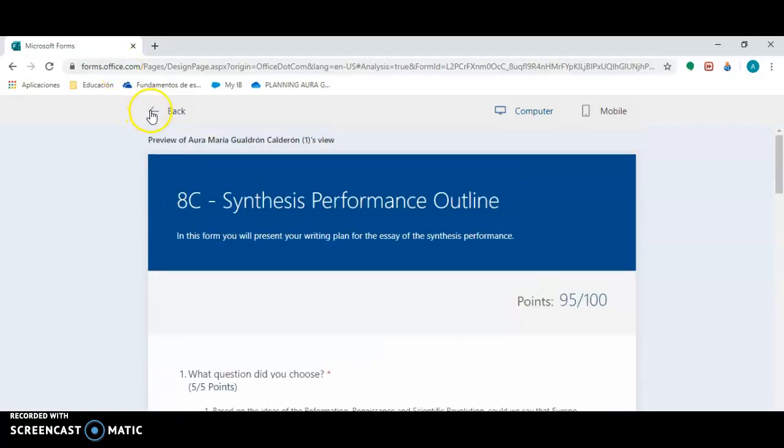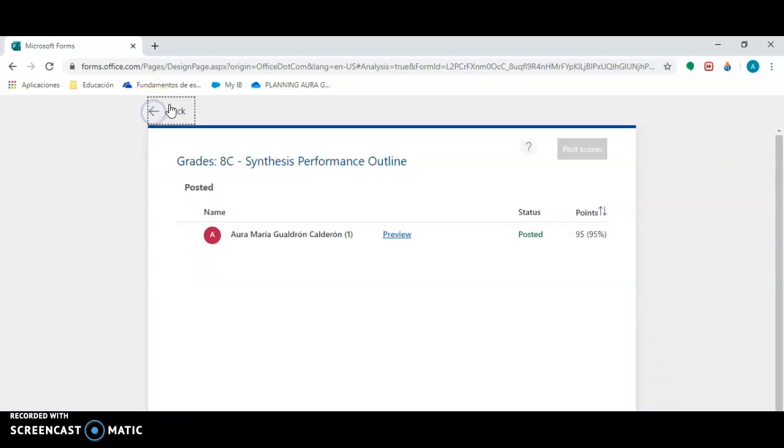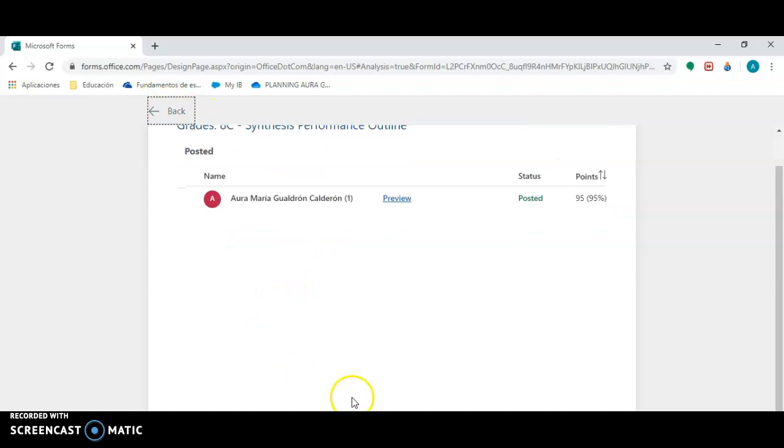I hope this is clear. And for now, all you have to do is fill in the form. And when teachers tell you that the feedback is ready, you must go and see your feedback to make it easier for you to construct the paragraphs.